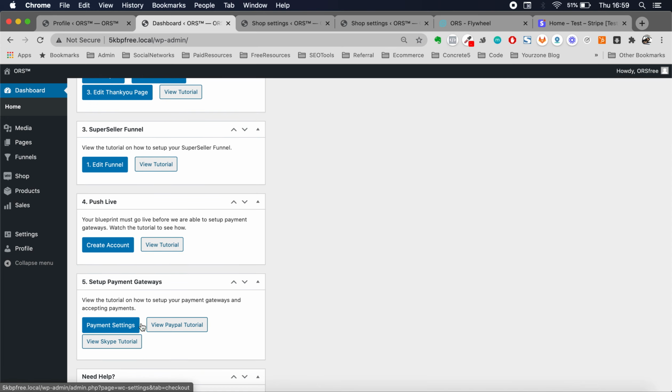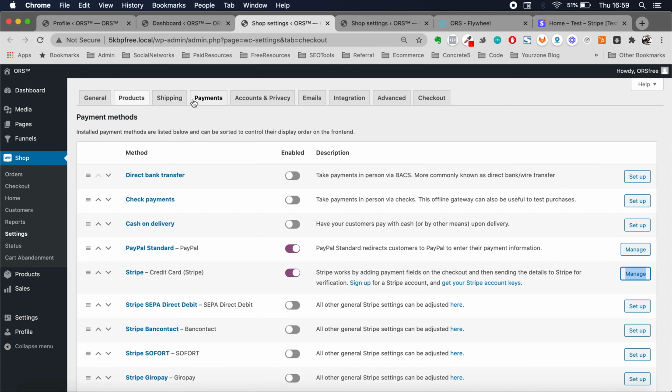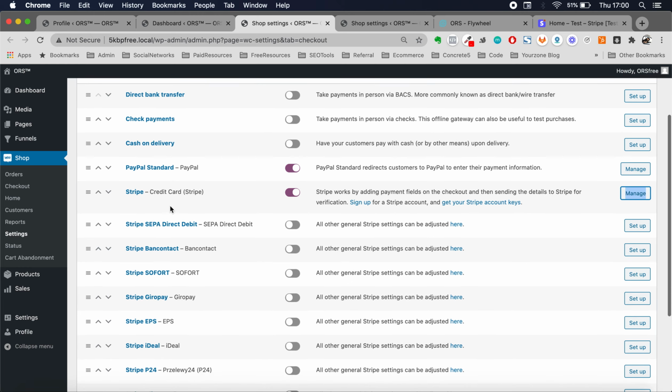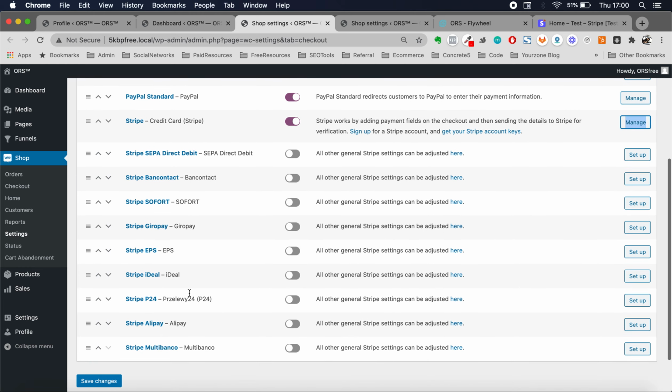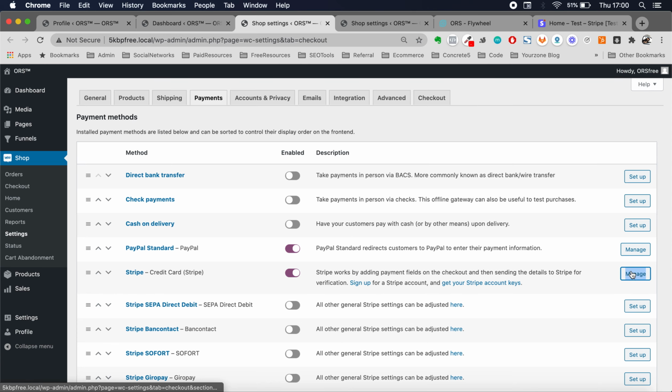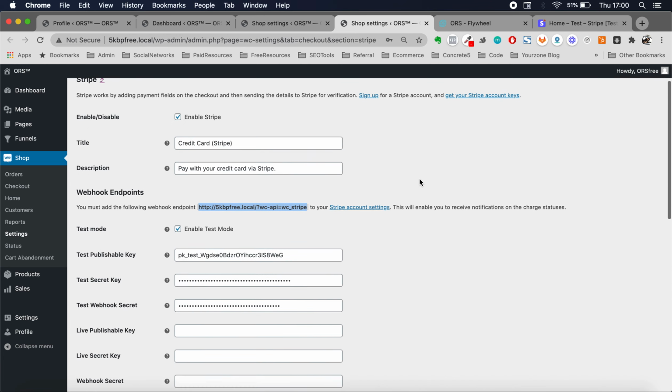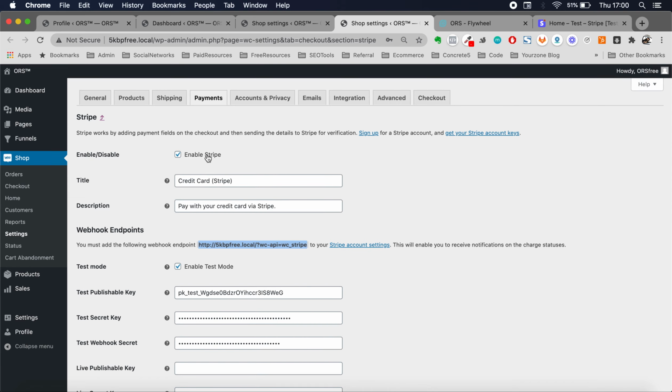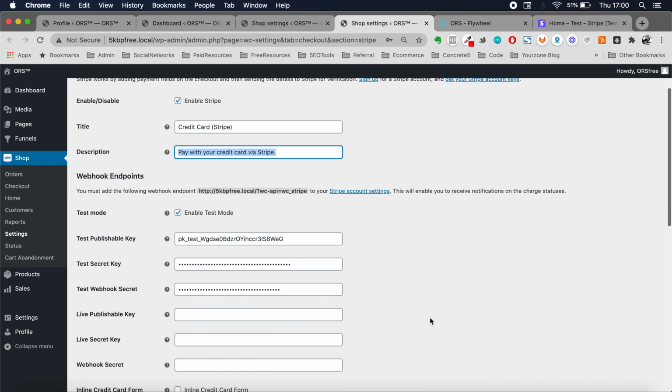Scroll down, click on payment settings. It should take you to your shop settings. And if it doesn't take you to this page, just click on shop settings, payments. You should see all the different payment options that are available. Go to Stripe, click on manage. You should see something like this. Make sure it says enable Stripe. This is the title that's going to appear as a payment option on the checkout page. So it's probably going to be credit card. If you want, have in parentheses Stripe and add a small description. You can leave this as is, not a problem.